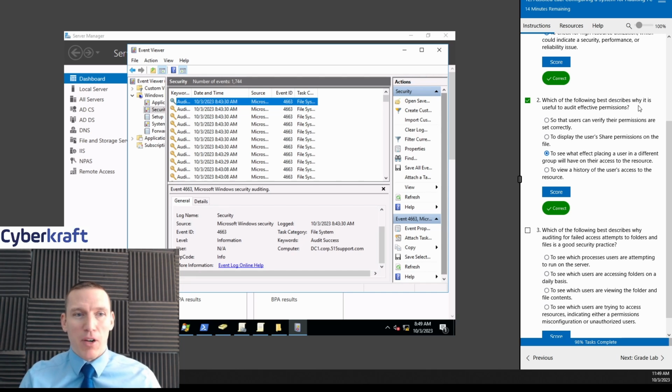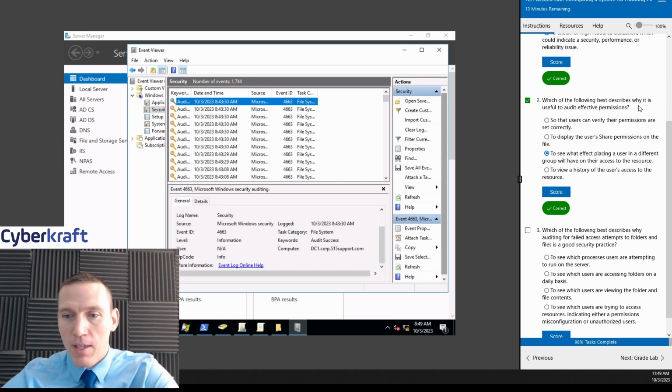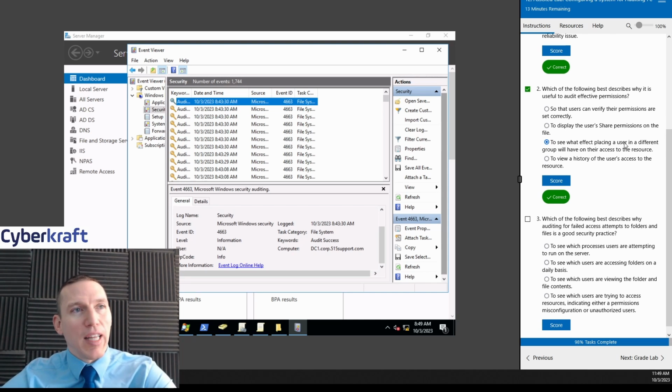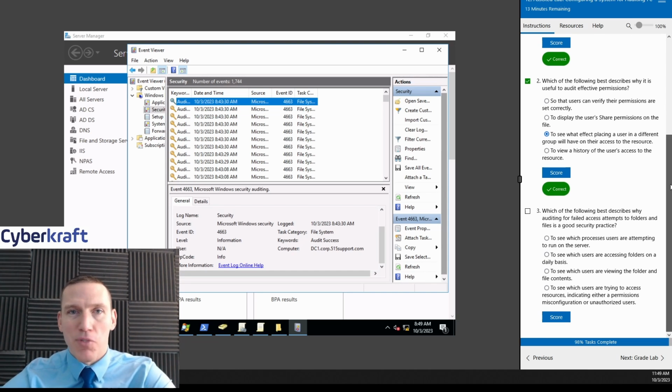I think that'd be a lot better right now, because we're talking about auditing in a different sense, and then they use the term audit here. We're basically reviewing permissions here. We're reviewing the types of permissions that a user has. So to see what effect placing a user in a different group will have on their access to the resource, that's the most correct answer. I don't really like this question. It's pretty confusing. So let's drive on.